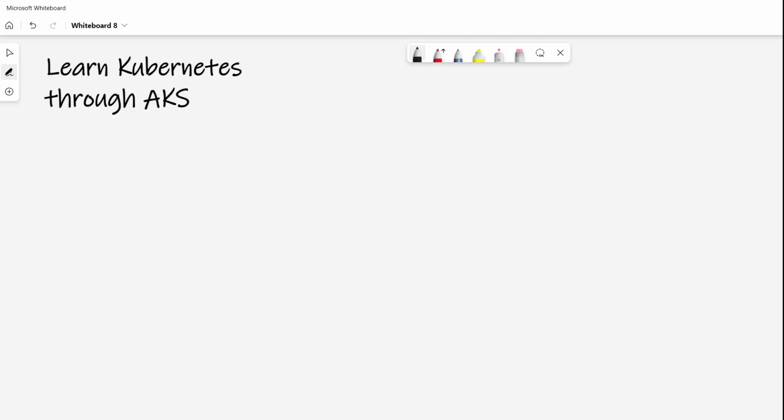So welcome everyone to this session on learning Kubernetes through AKS. So AKS is Azure Kubernetes Services. Think of it like any other Kubernetes running on Azure.